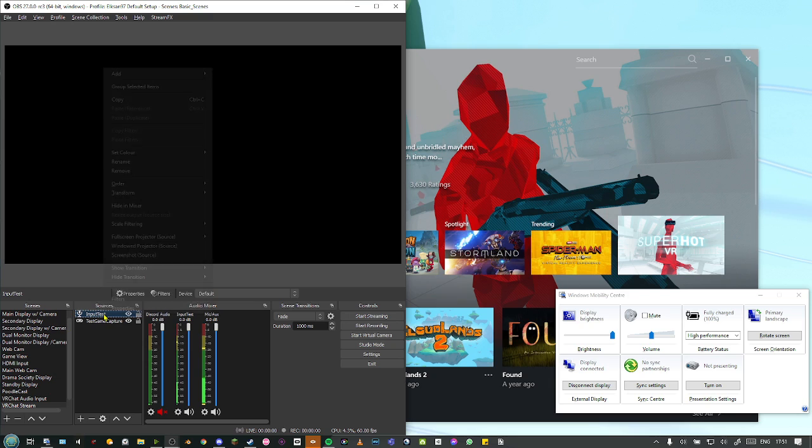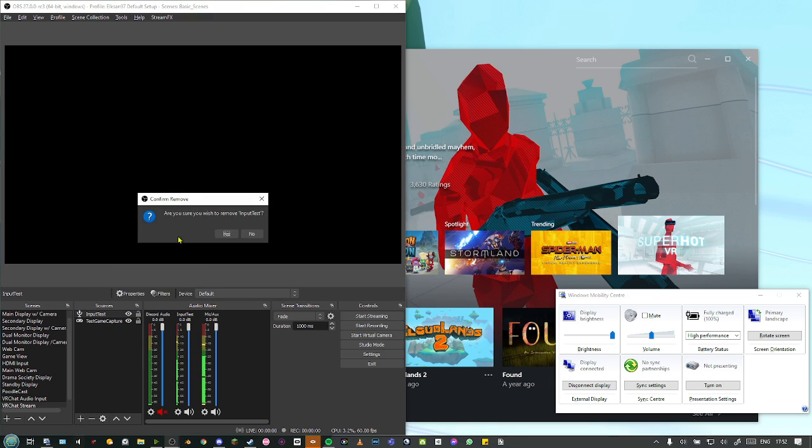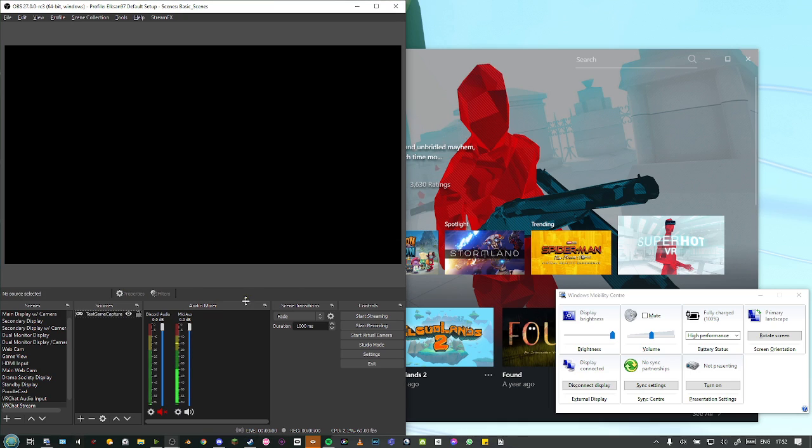That's fine. I will delete that because I do not need that, and you can delete it by pressing the minus button there. There should be one called a desktop audio capture or some sort of system capture here.